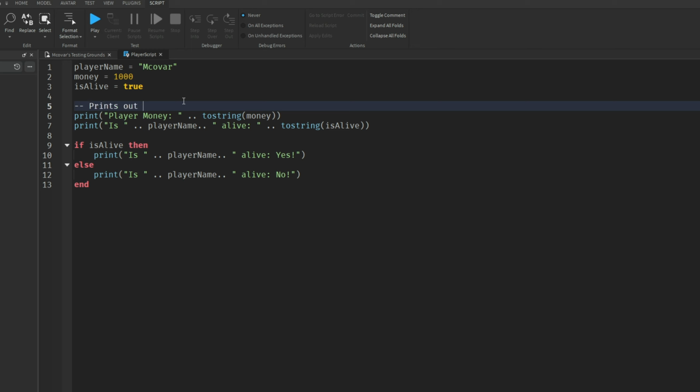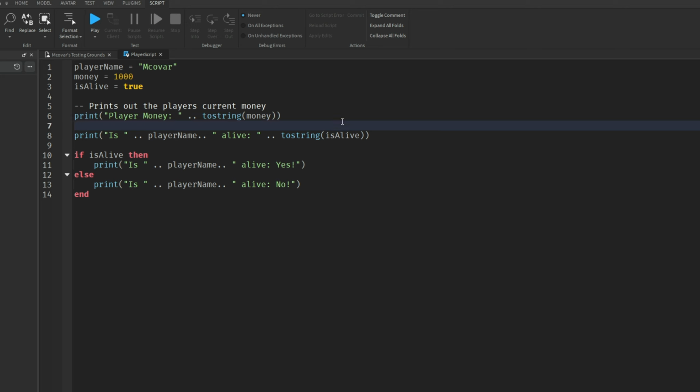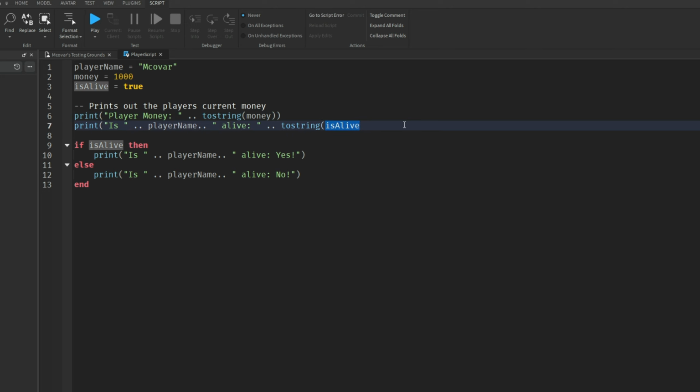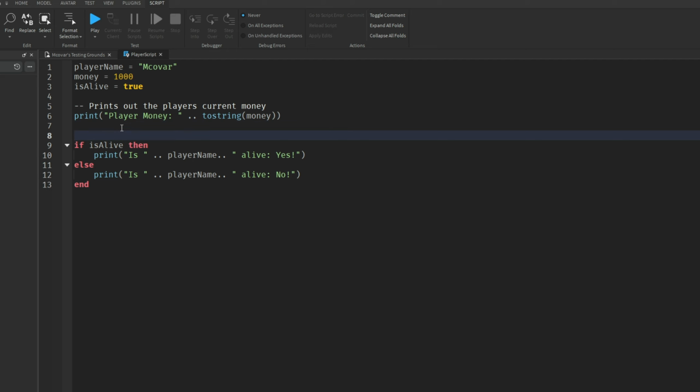So if I were to, let's get rid of the comments here, I put here: prints out the player's current money. Another: prints the player's current money. Nice. And this one, actually, let's get rid of this one. For this entire if statement, you can say: checks if the player is alive. If they are, then prints if they are or aren't.